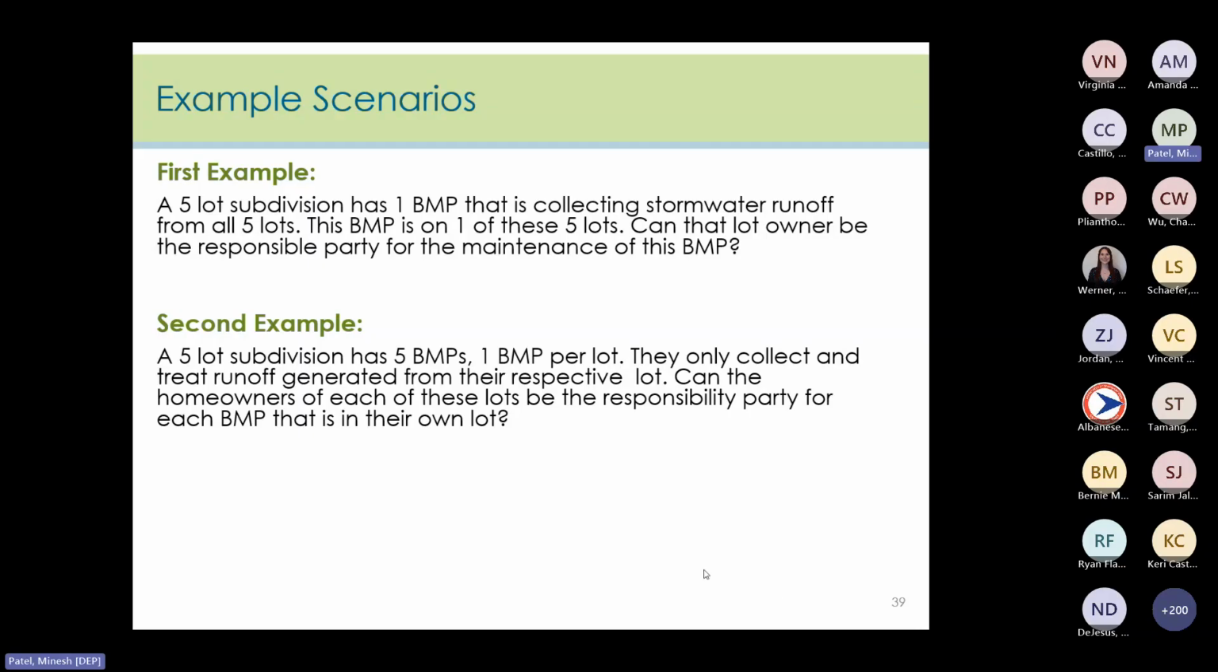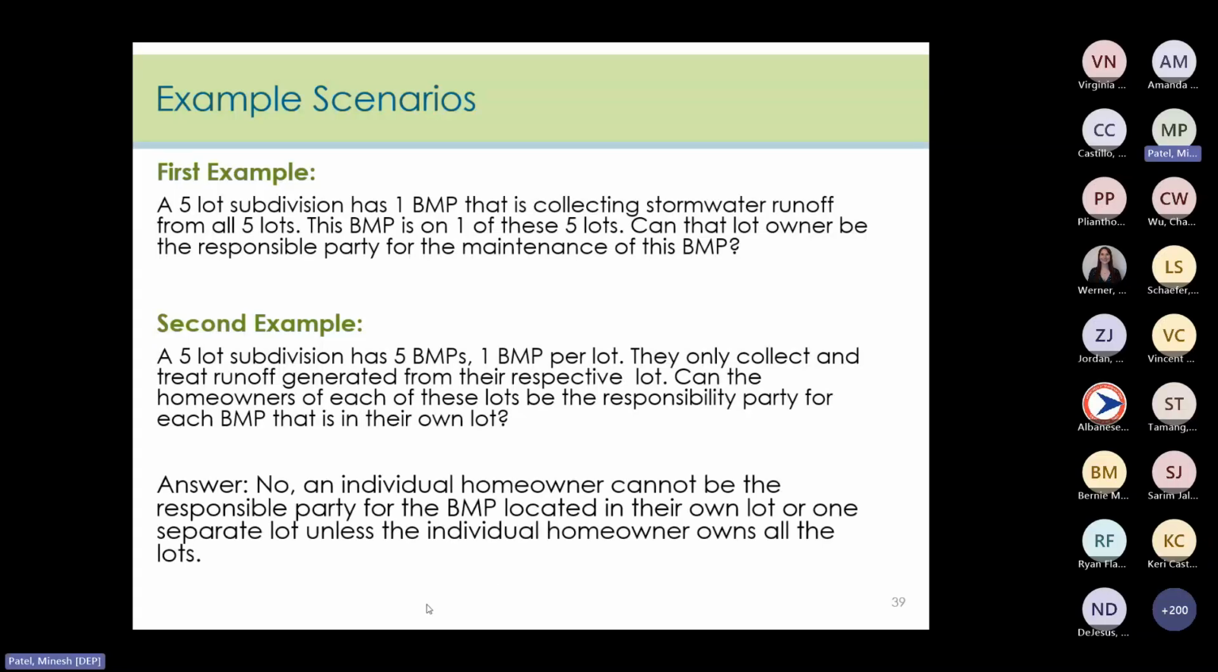And the answer to both these questions is actually the same. It is no. An individual homeowner cannot be the responsible party for the BMP located in their own lot or one separate lot unless the individual homeowner owns all of these lots.